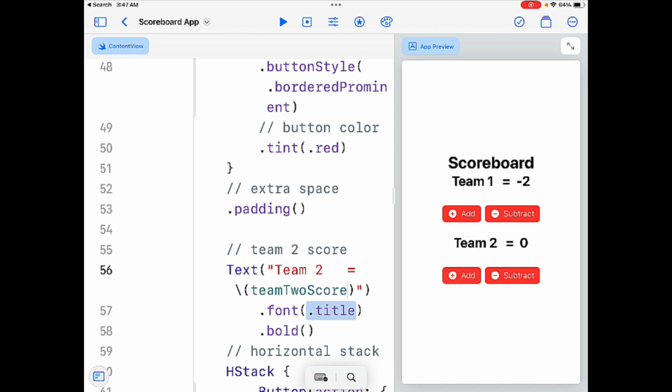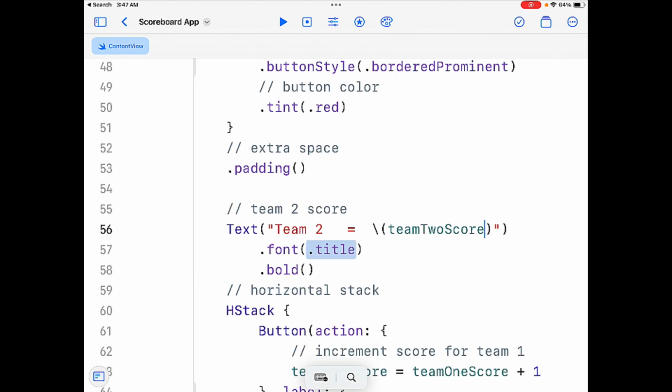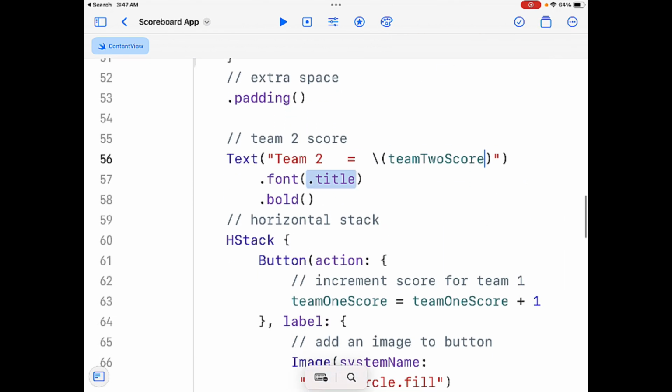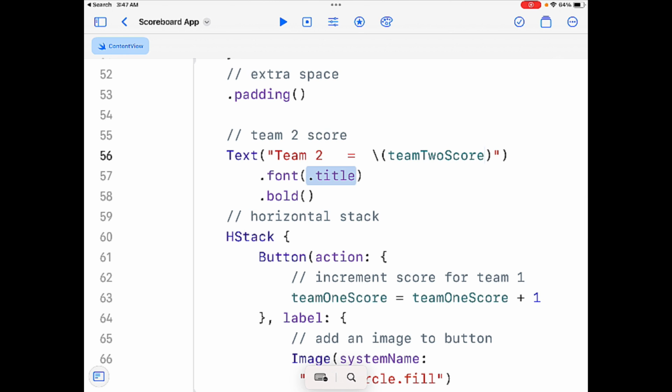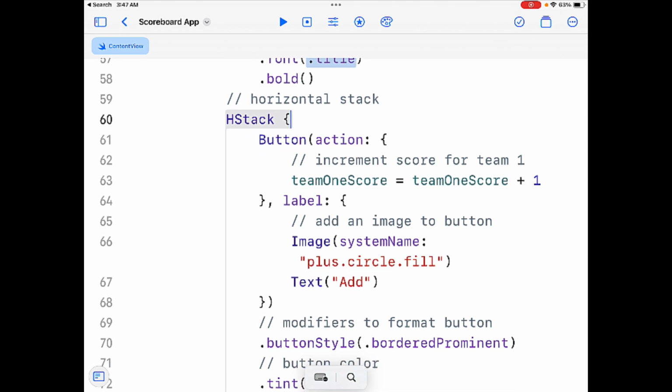All right, so let's keep going. We've got some more things to fix here. So close up your app preview and let's keep going. All right, line 57 and 58 look good. We are modifying that text on the screen to make that font larger and bold. That looks good. We've got a comment on line 59. Again, we're going to make another horizontal stack. So we have an H stack that we're starting. Perfect. Here's where we're going to have our buttons, an add button on the left side and a subtract button on the right. So let's check out these buttons because I think that's why we're modifying the wrong team score.